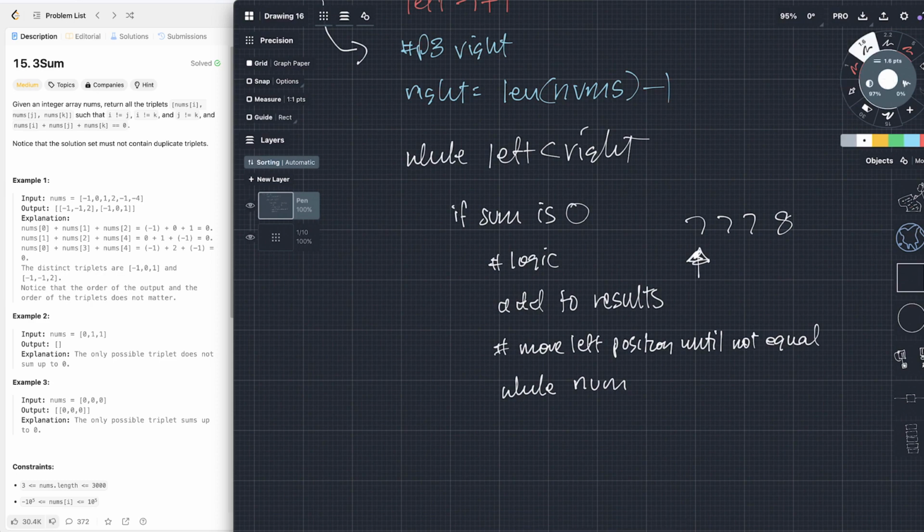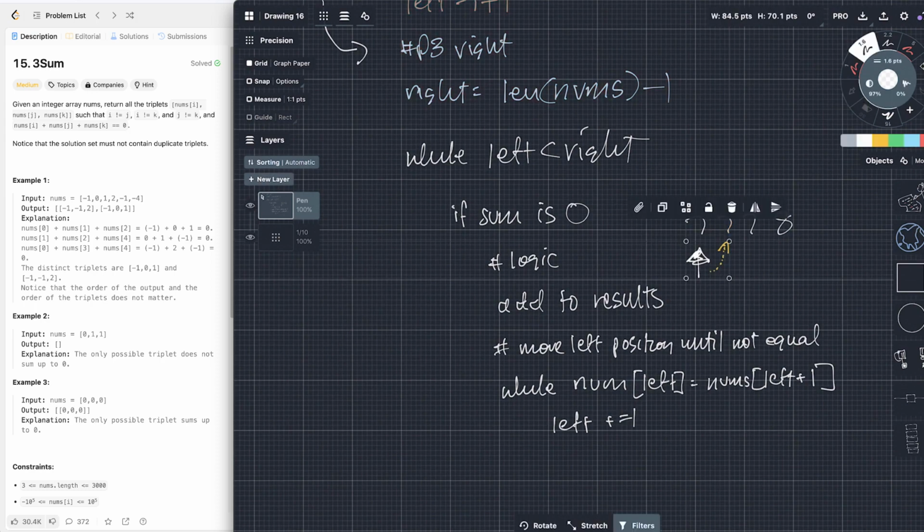So we want to make the judgment on this 7. Is this 7 going to pass our test? While nums at left is equal to nums at left plus 1, we increment left. Here it equals, we increment. Here it equals, we increment. Here it does not equal.